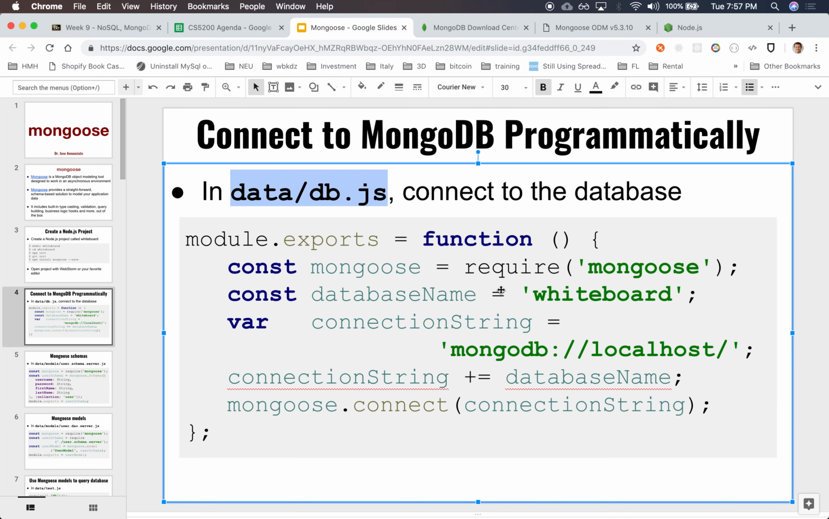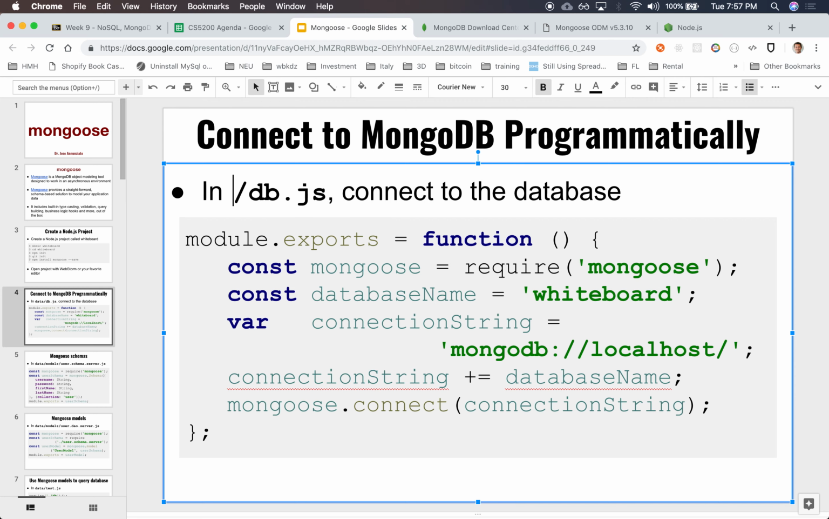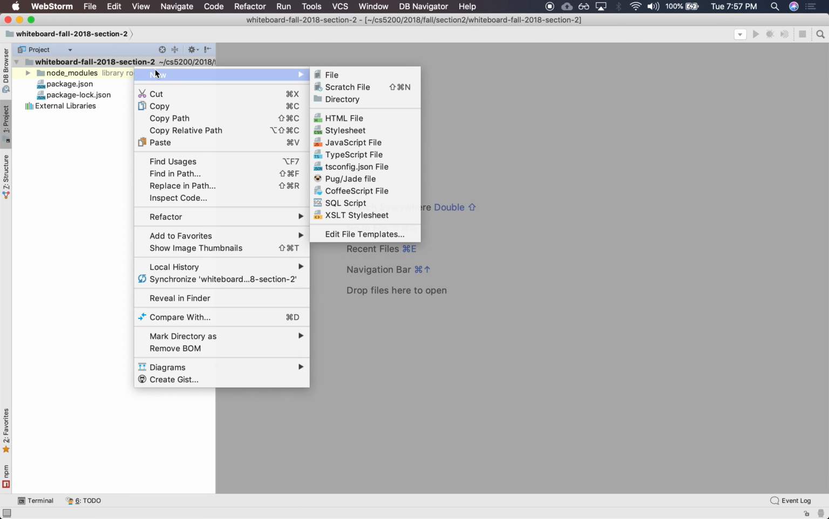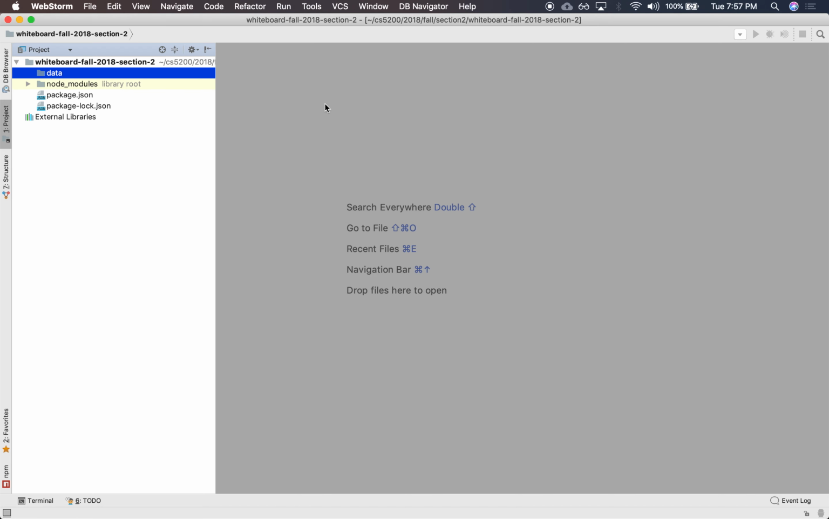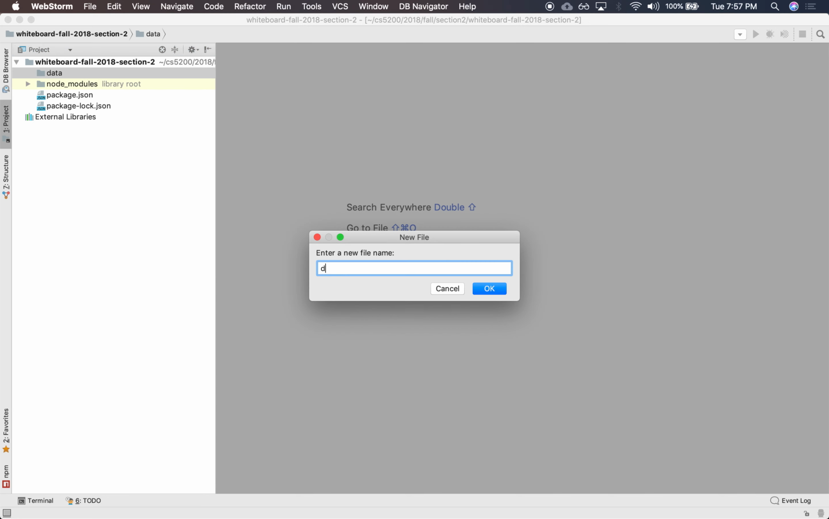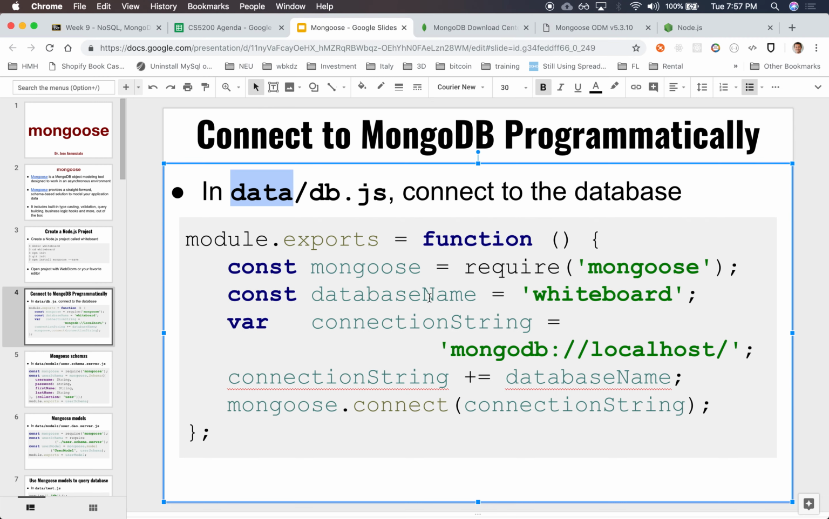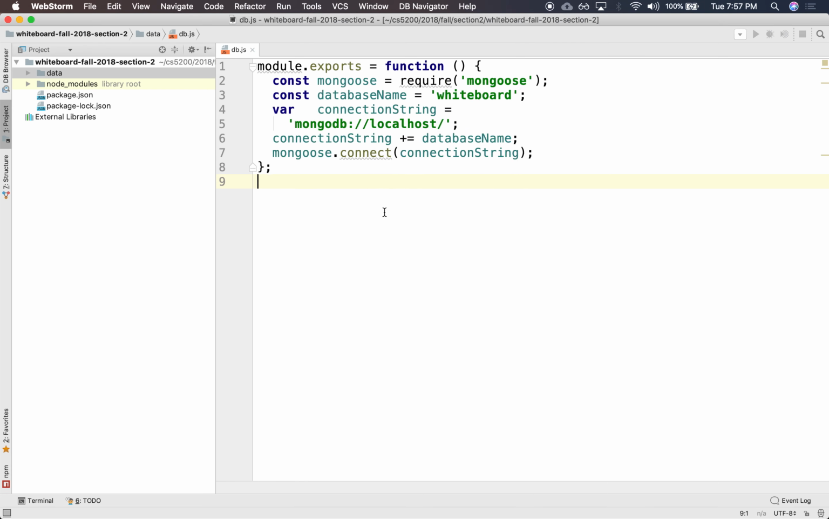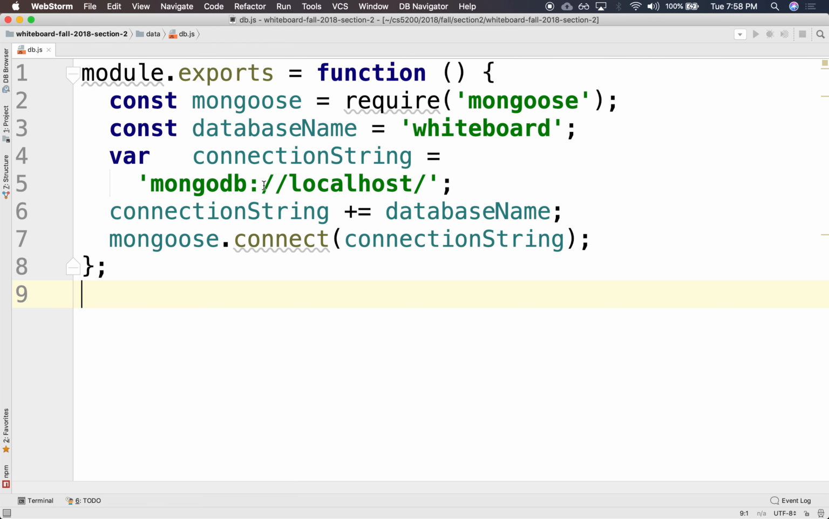So to do that, we're going to create a data directory, and in db.js with JavaScript, we're gonna add this code in here. So let's create a data directory in here. So we'll say create a data directory, data, and in here we're going to create a JavaScript file. So db.js, and in here we're just going to copy this, and let's look at what this says.